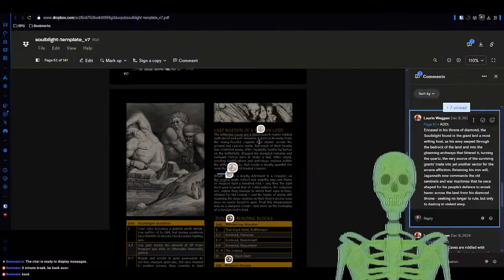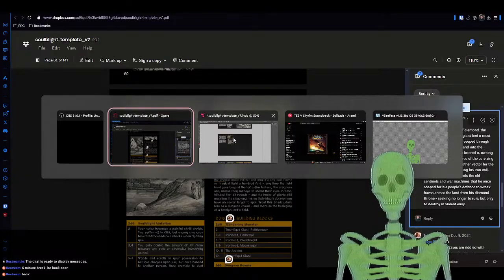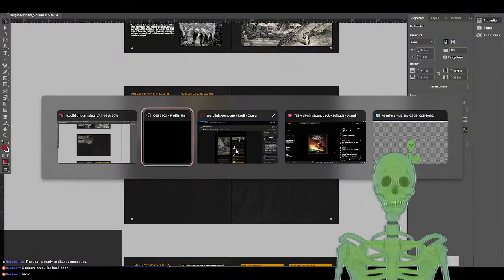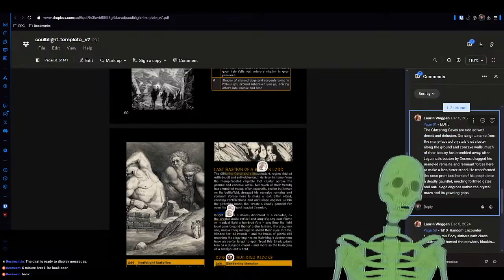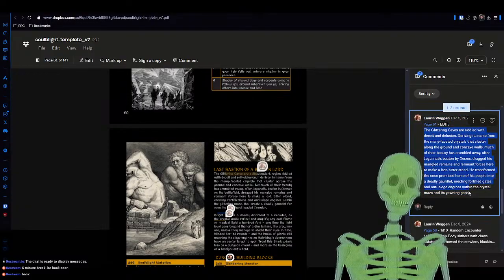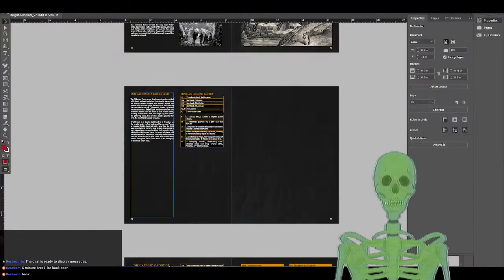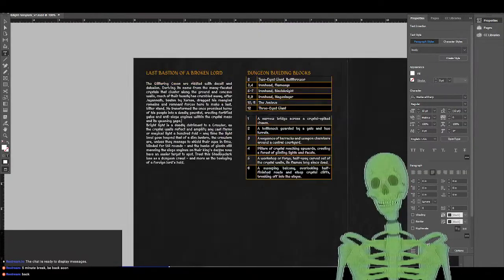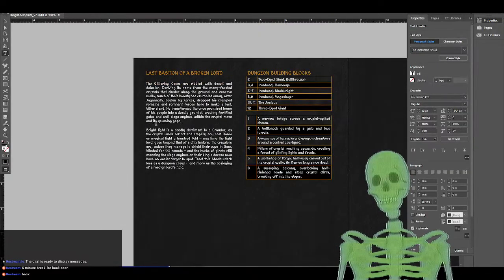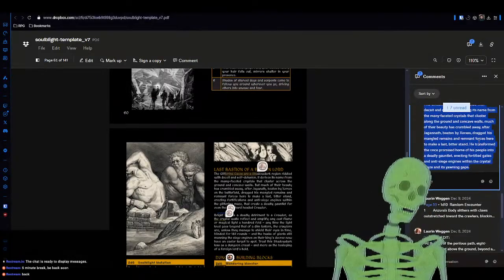Now we go back to PDF. Try to get our alt tabs right. And yes, now we want to put in the new text. It's a new paragraph that's going to go here.